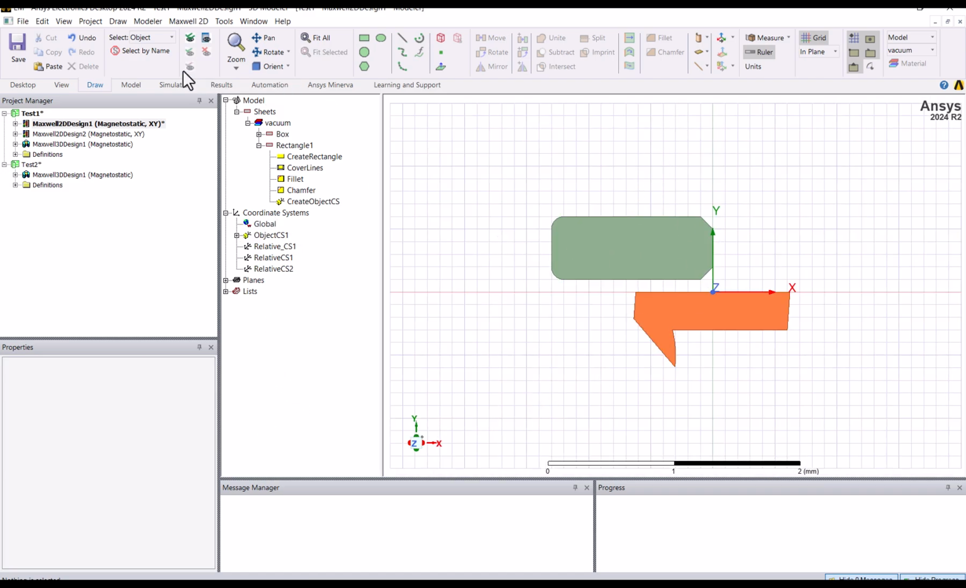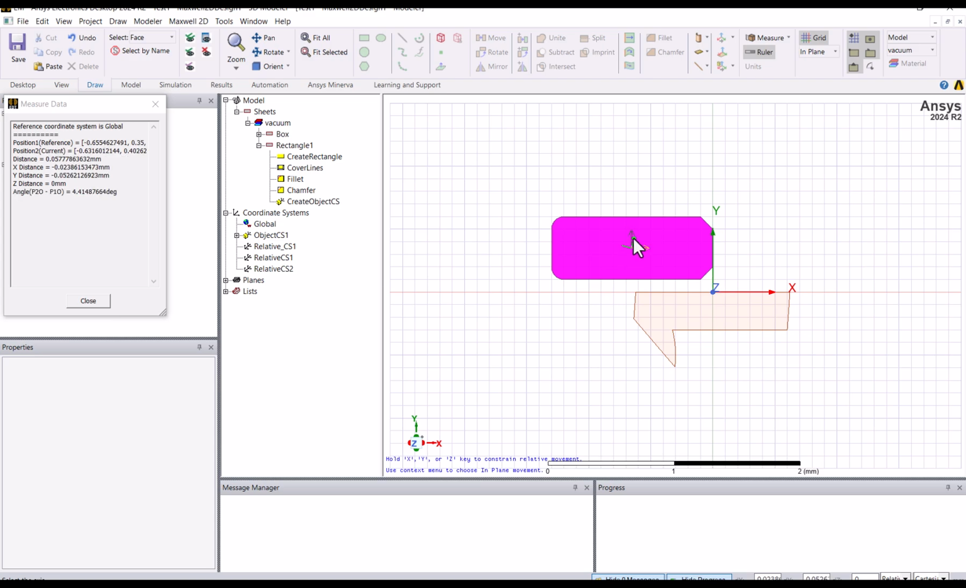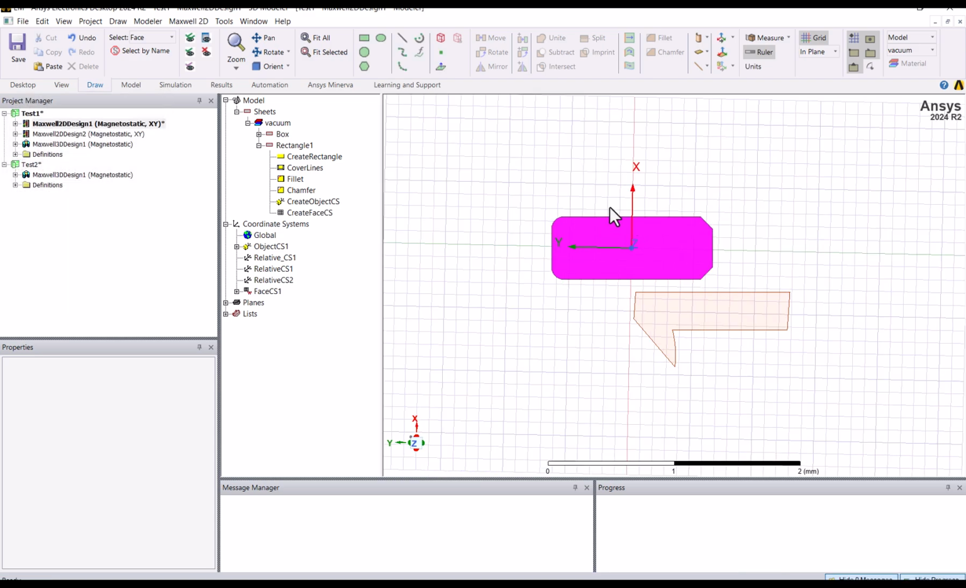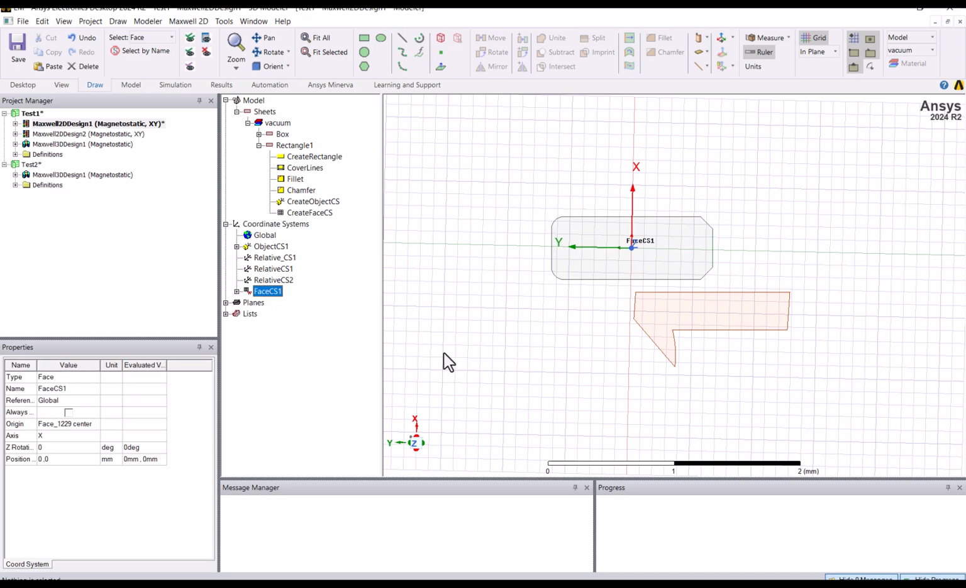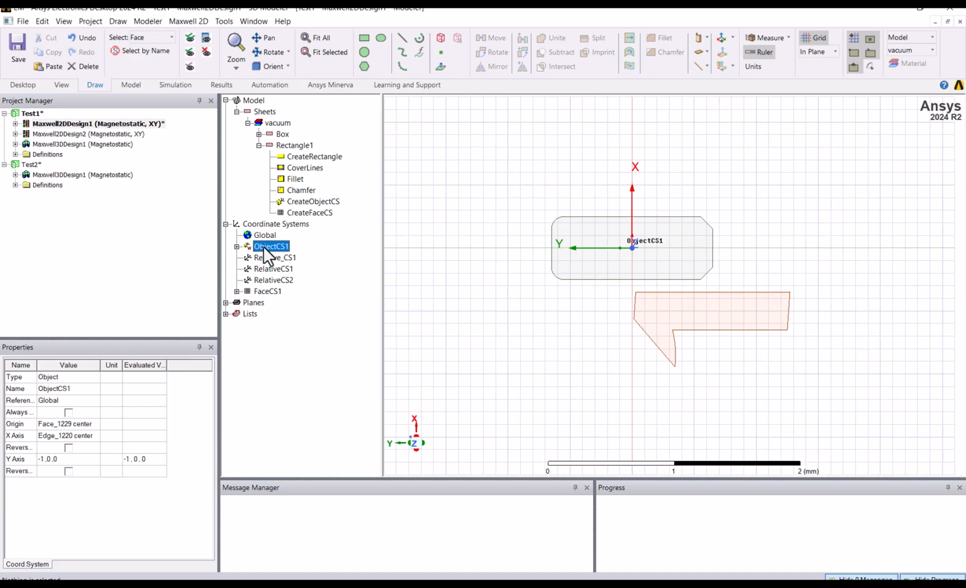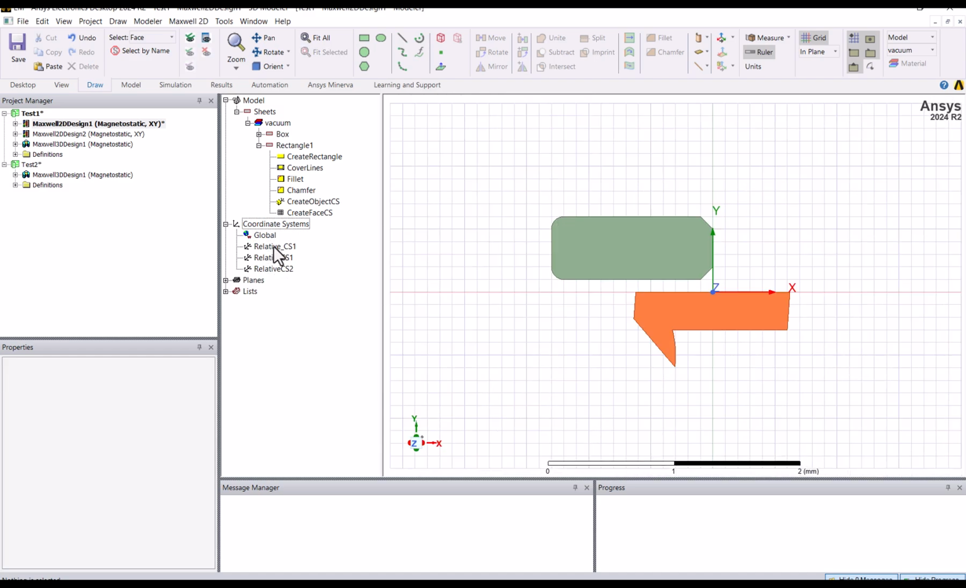Now similarly, if I move back to face CS, this time it is selected as a face because we are in face selection. Here you can see that face CS is enabled. I'm just selecting, placing it over here and then here. So you can see it has created a face CS. This is how we will be able to create any type of coordinate system that we want for our modeling. When to use which one, we will be discussing in detail in upcoming lectures.